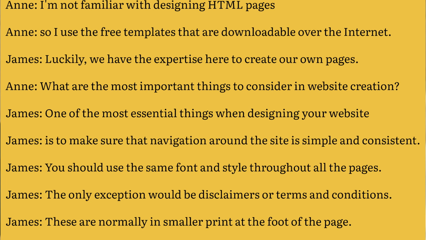One of the most essential things when designing your website is to make sure that navigation around the site is simple and consistent. You should use the same font and style throughout all the pages. The only exception would be disclaimers or terms and conditions. These are normally in smaller print at the foot of the page.